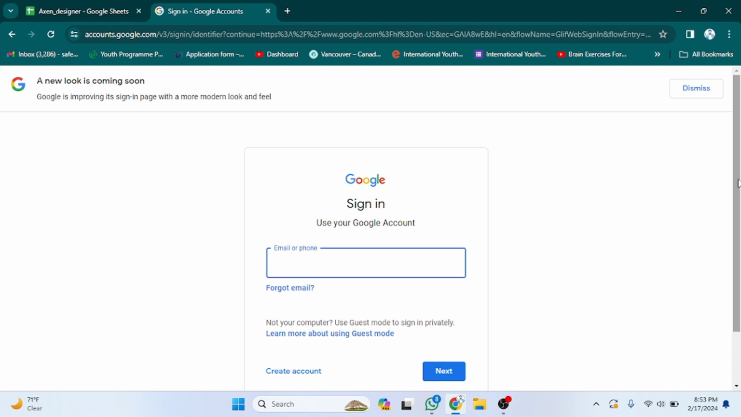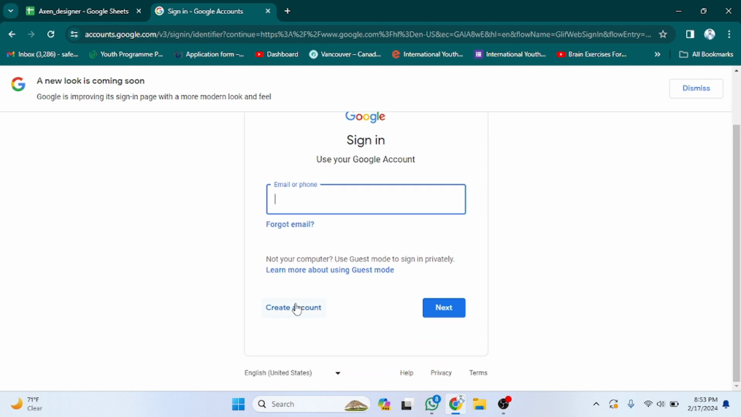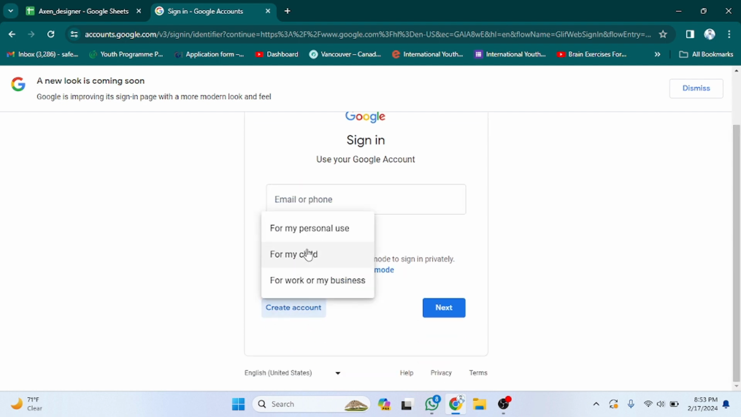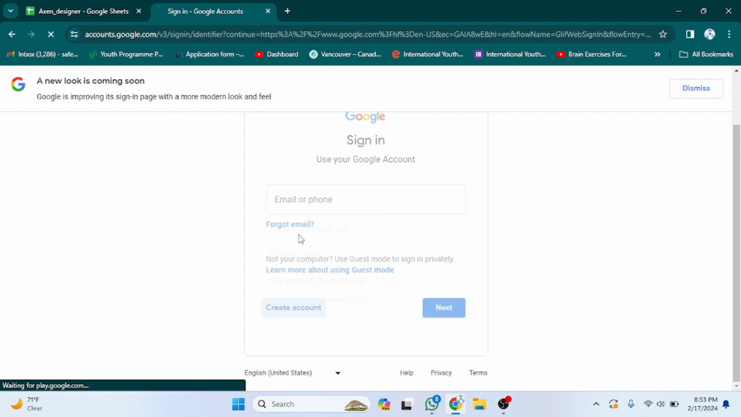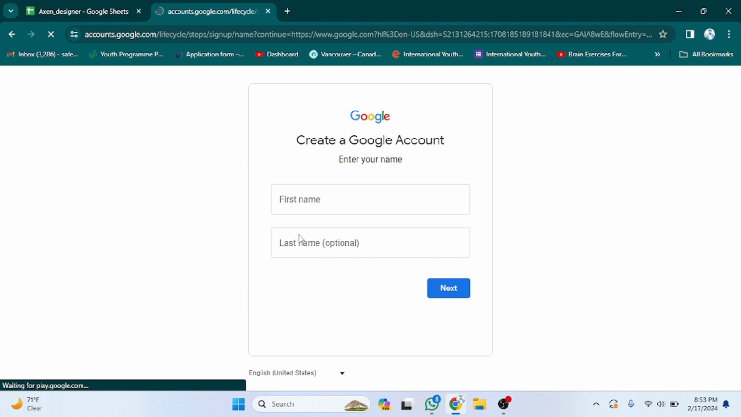As you can see, you have to scroll this down. After scrolling, you will see the option like create account. You can choose the category as per your need. For example, I'm going to choose that for my personal use. I'm going to click on this, and now we have to wait for a few seconds.